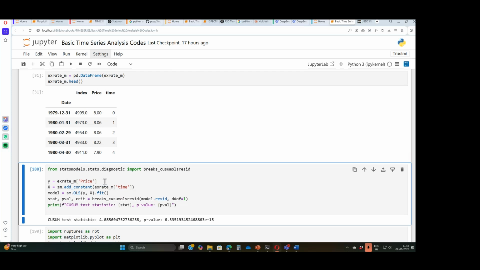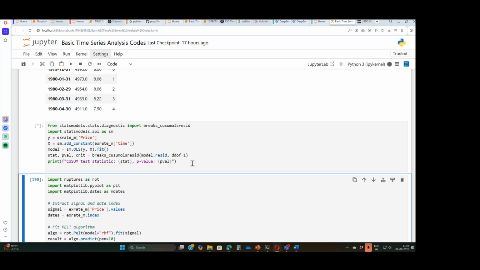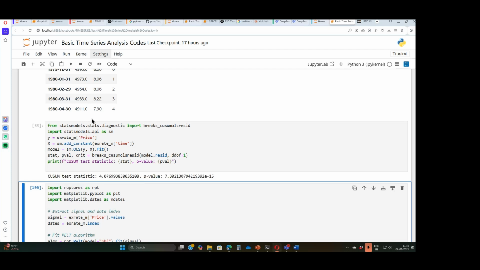Okay. So now I am going to fit a trend to this. I'm going to find out the breakpoints using Chow's test. So that regression was not invoked. Now what it says is the Q-sum's test is 4.07 and it is highly significant.